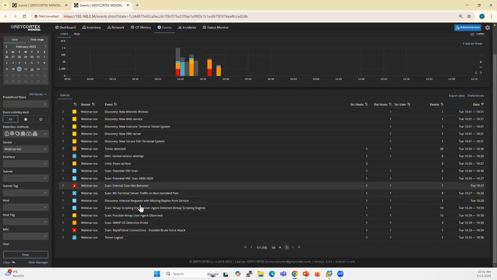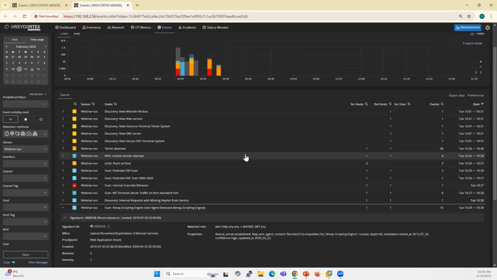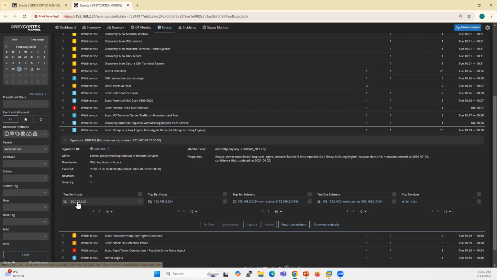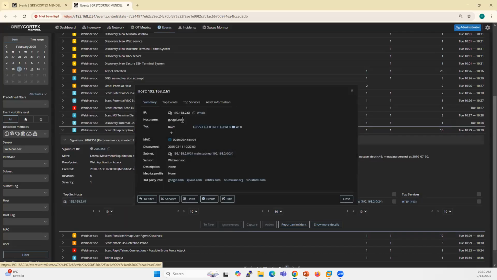What we see also is that nmap scripting is done by an engine. So let's see here what is important. You can see it's done from the 61. And the 61, if you click on it, you could see that it's carrying the name google.com now. And you know why? Because it was added in the DNS entry as google.com. So you can also see that this IP address is carrying this name now. So it's seen.